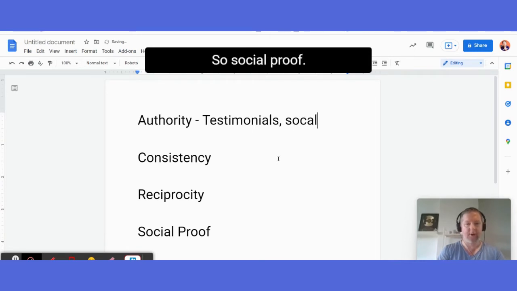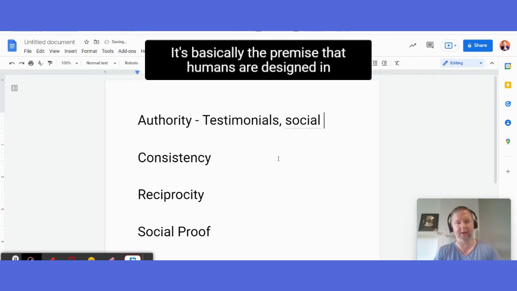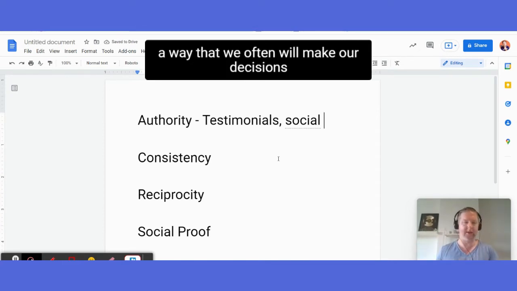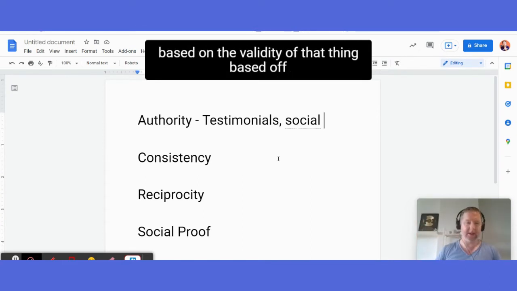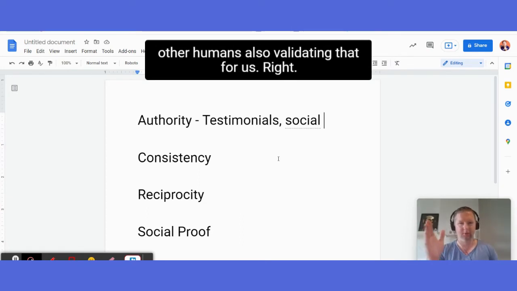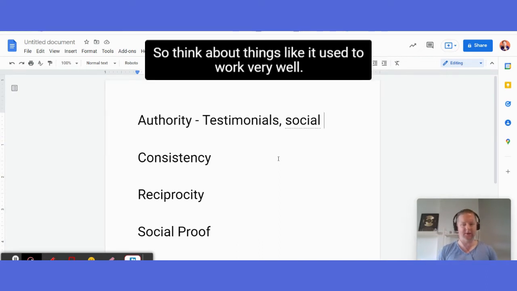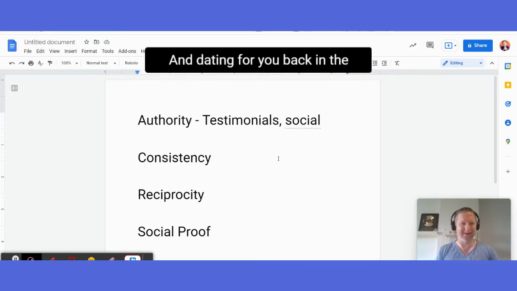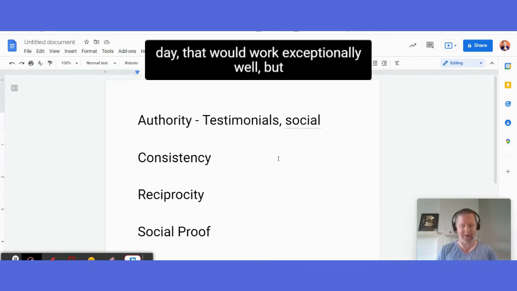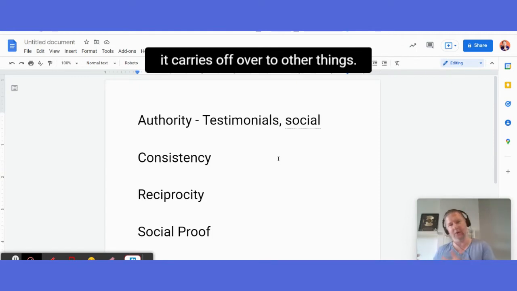So social proof. What does social proof mean? It's basically the premise that humans are designed in a way that we often will make our decisions based on the validity of that thing based off other humans also validating that for us, right? And so it can work in all contexts of your life. So think about things like it used to work very well in dating for me back in the day. That would work exceptionally well, but it carries off over to other things.